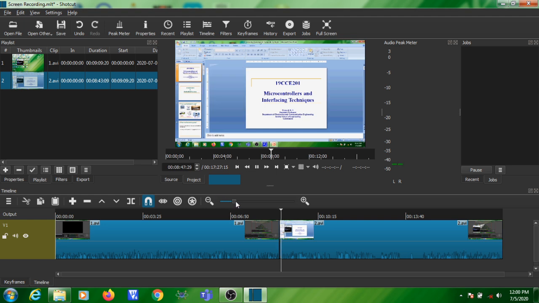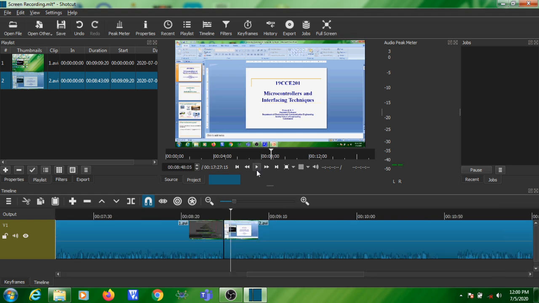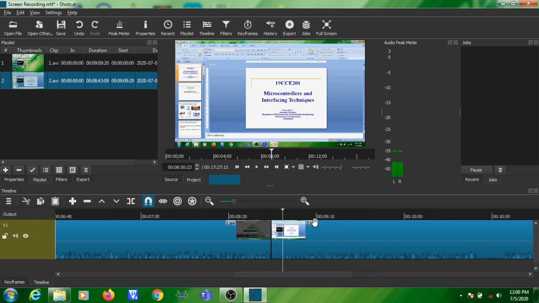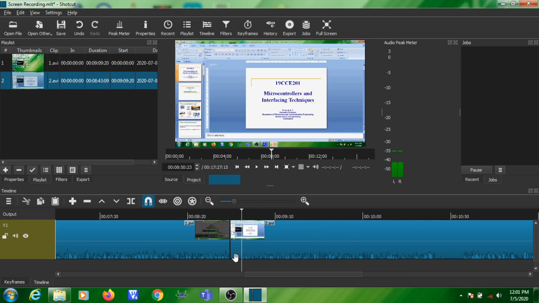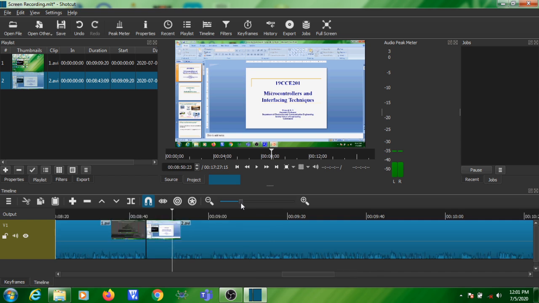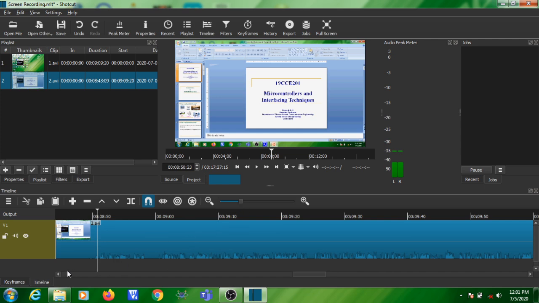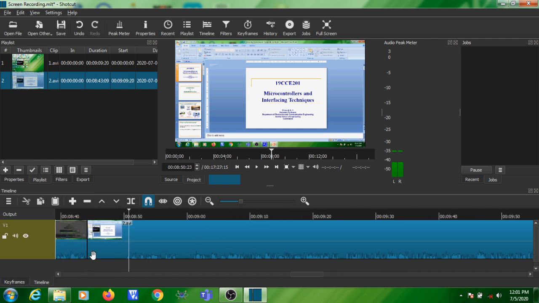You can expand it a little bit. You can play it. So again, you can see that from this point onwards the sound is coming. Now you can see some gaps are there. There is no audio, so you can zoom it a little more. A little more you can zoom. So directly you can see that there is some gap here.